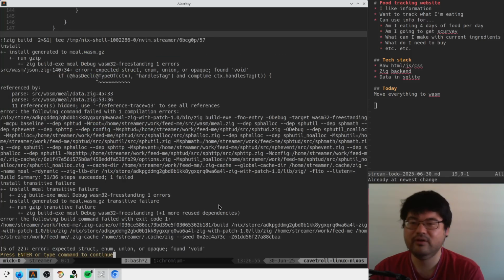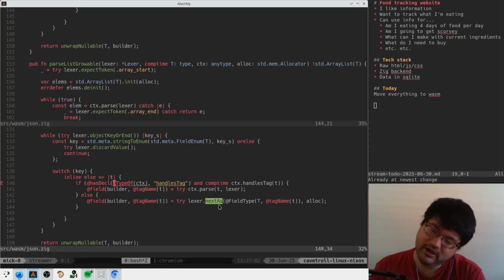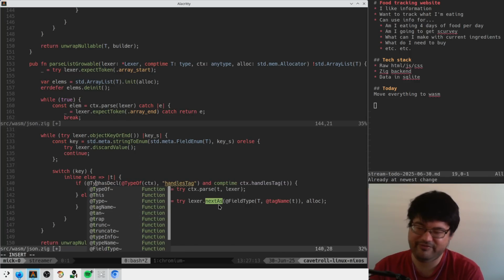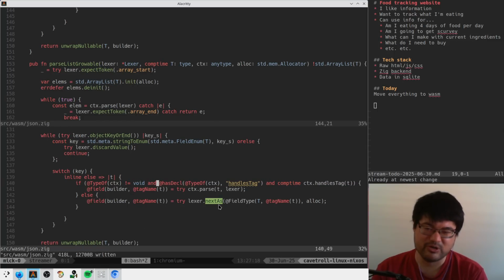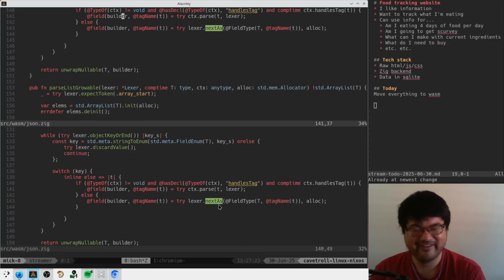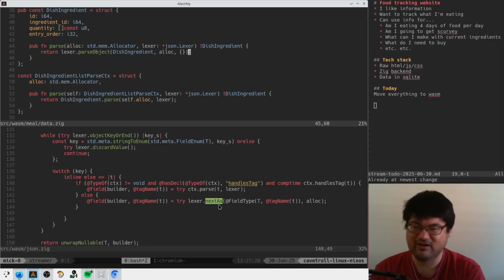Whoa, what? I guess we need to fully, you would have to get even crazier here. If the type of CTX is not equal to void and this, like, there's some sort of bullshit there. So now you can throw in a null context and that's fine. And then we can also still huck in our dish ingredient parse context.